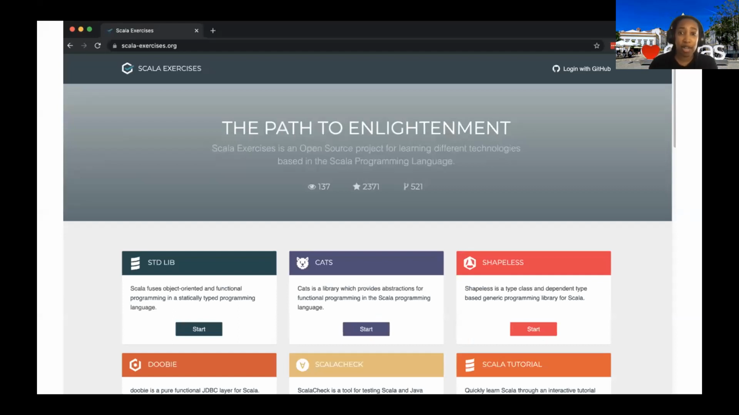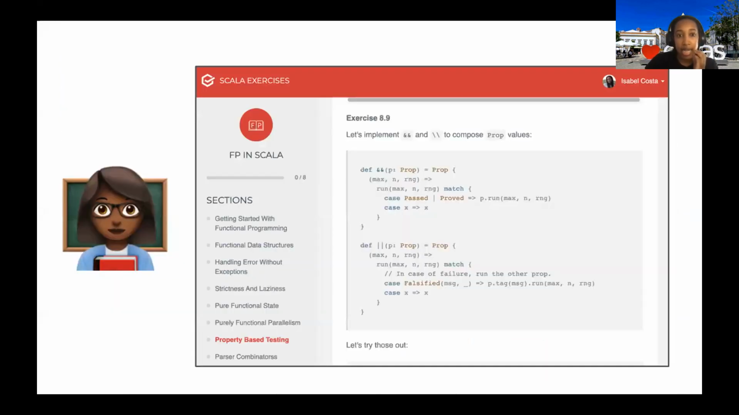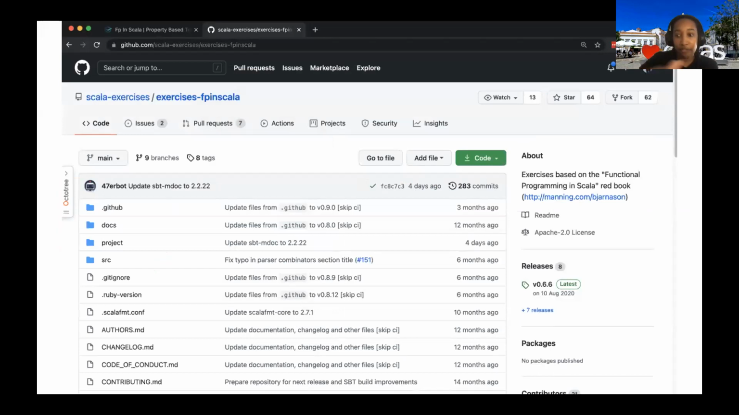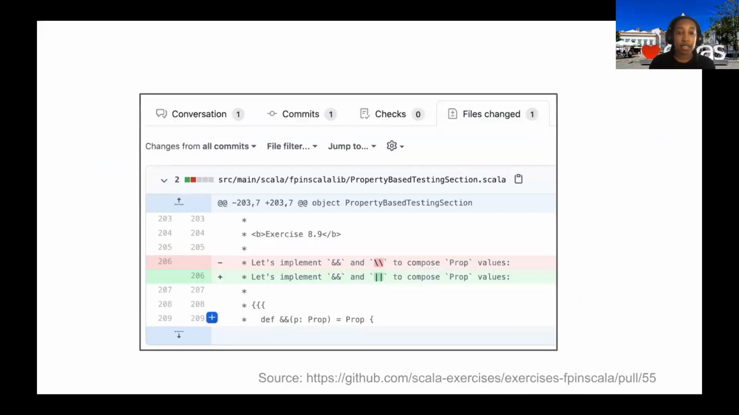So I was one day learning about Scala on this website called scalaexercises.org. And I was doing a specific section about functional programming in Scala. And I noticed there was a little typo. It was saying slash instead of saying pipe. And I looked at the rest of the page, and there was a button saying edit on GitHub because the project is open source. So I looked it up, I found it, and then I created the pull request.